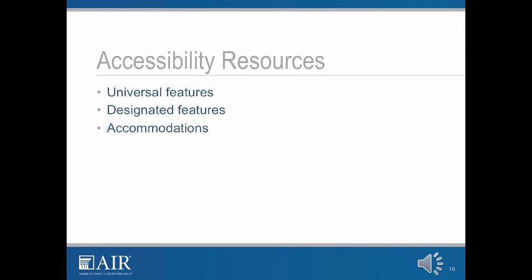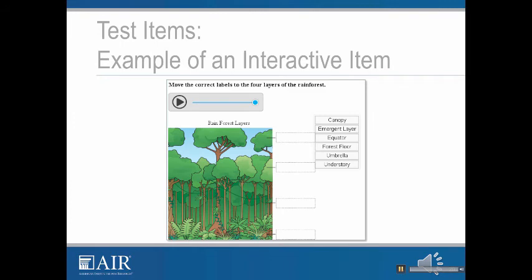Authorized users can use TIDE to manage accessibility resources for students. For more information on managing accessibility resources in TIDE, refer to the TIDE User Guide. For a full list of all universal features, designated features, and accommodations, please consult the Accessibility and Accommodations Manual on the Iowa ELPA21 portal. Students will encounter several types of items during testing.